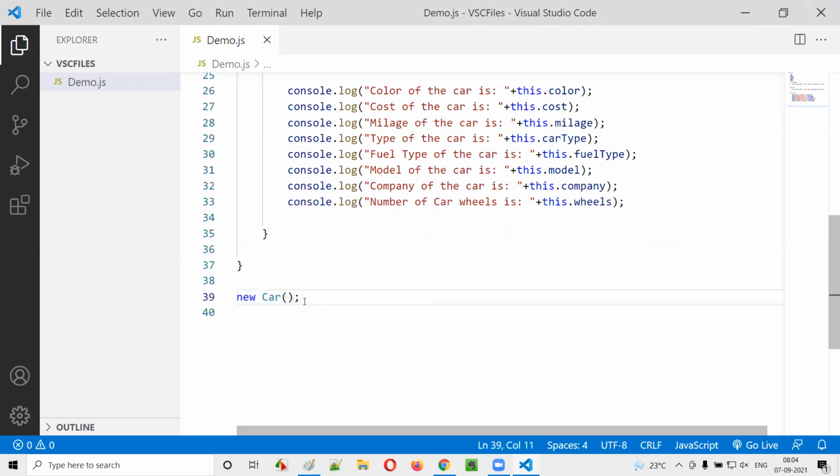Just put a semicolon here. This statement is creating an object for the car class, and also the car constructor has been created here. So what is this constructor and what is this particular statement doing related to the constructor? I'll tell you later.